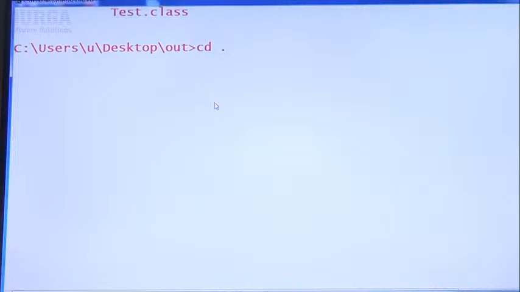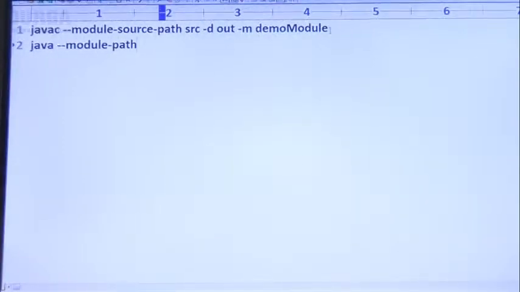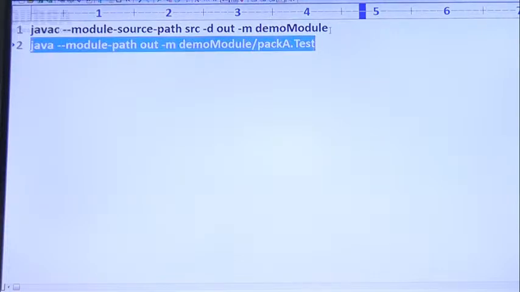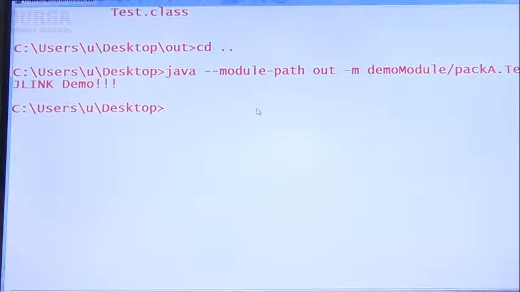Sir, let me run this one. I have to run, sir. I'm using the default JRE. Let me run this code. Okay, java --module-path out -m demo module, sir, within the demo module, pack A dot test. Are you getting? Demo module pack A dot test, like this I'm taking, sir. Can you please cross check, sir?